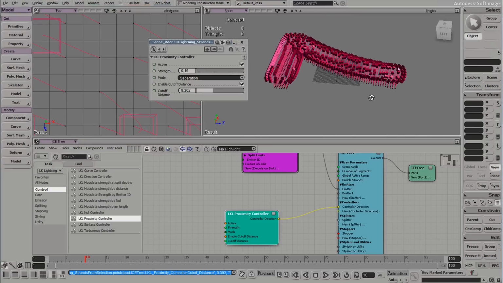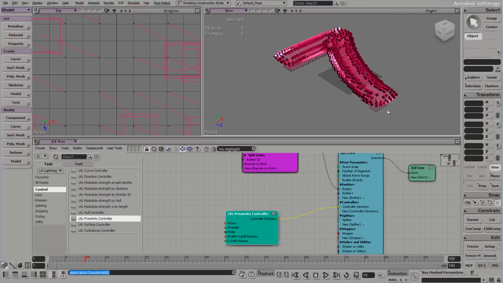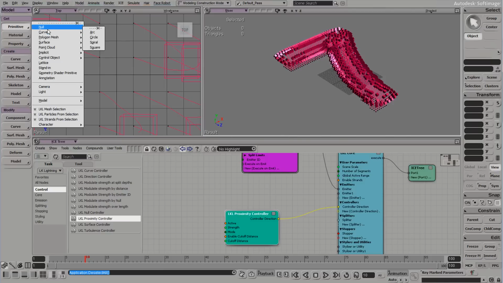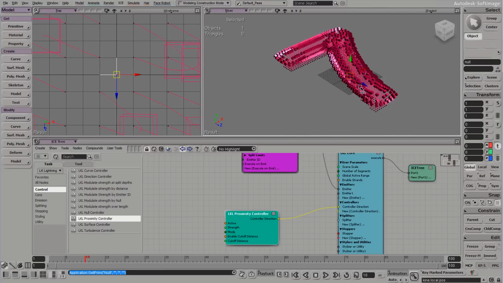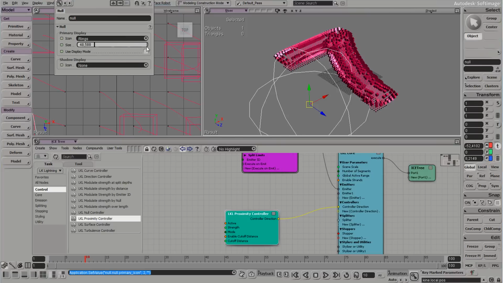But this is everywhere right now. We don't really have any way of controlling this. So we have this null moving around here, and that's what we're going to do now. So let's get ourselves a nice null. There it is. Let's make it a whole bunch bigger. And let's switch it to rings, just to make it visible. I really don't like the original symbol.